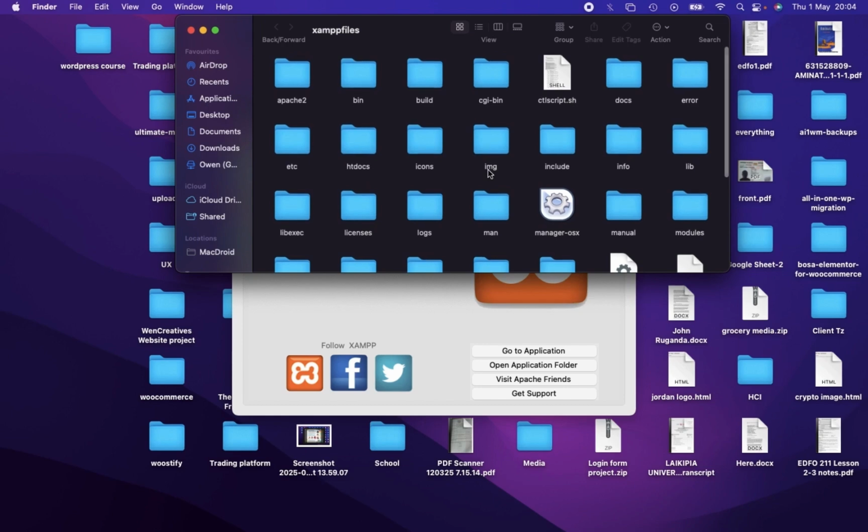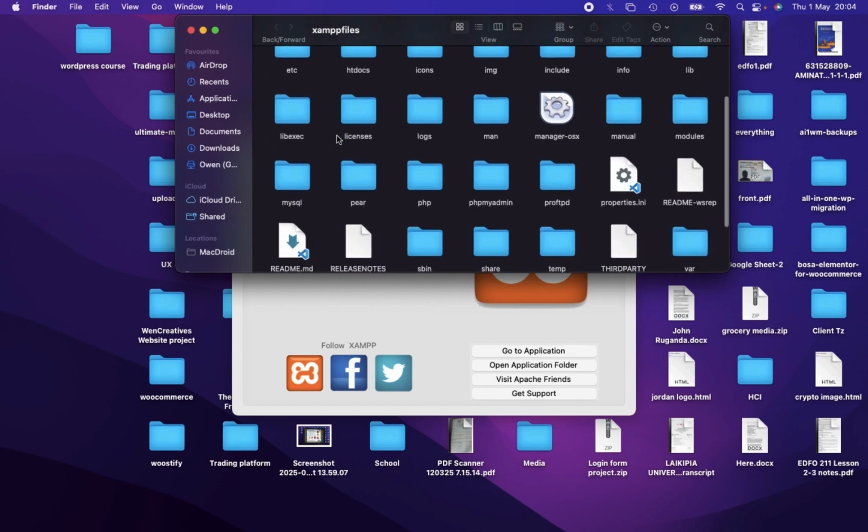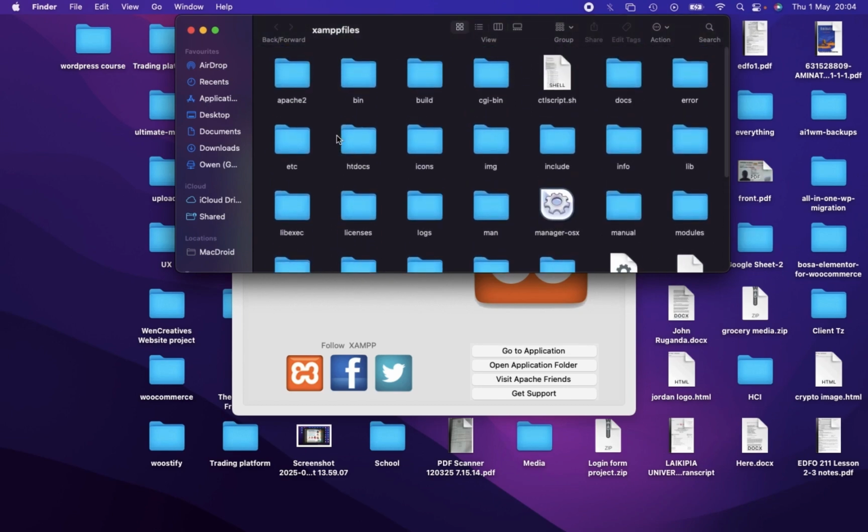You can see there is htdocs, which we will be using later on. So from there, because you have seen, we'll not use these files at the moment, but I want to show you where we'll use them.